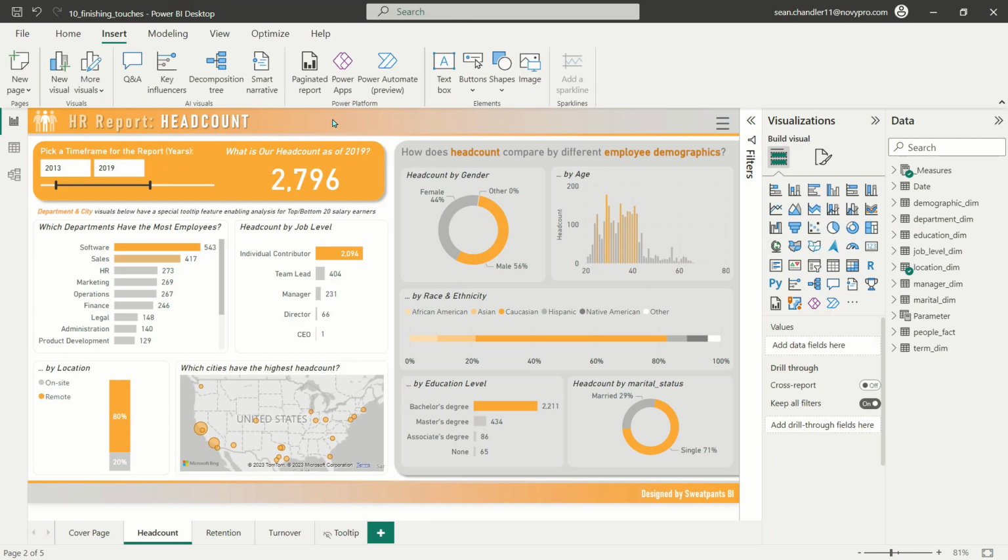On my headcount page, one of the things that stands out to me that this view does not have is any way of helping the user understand how headcount has evolved since this company's inception. So right now we're currently looking at the time frame 2013 through 2019, and we can see that as of 2019 there are 2,796 employees. But there's nothing to really contextualize that.